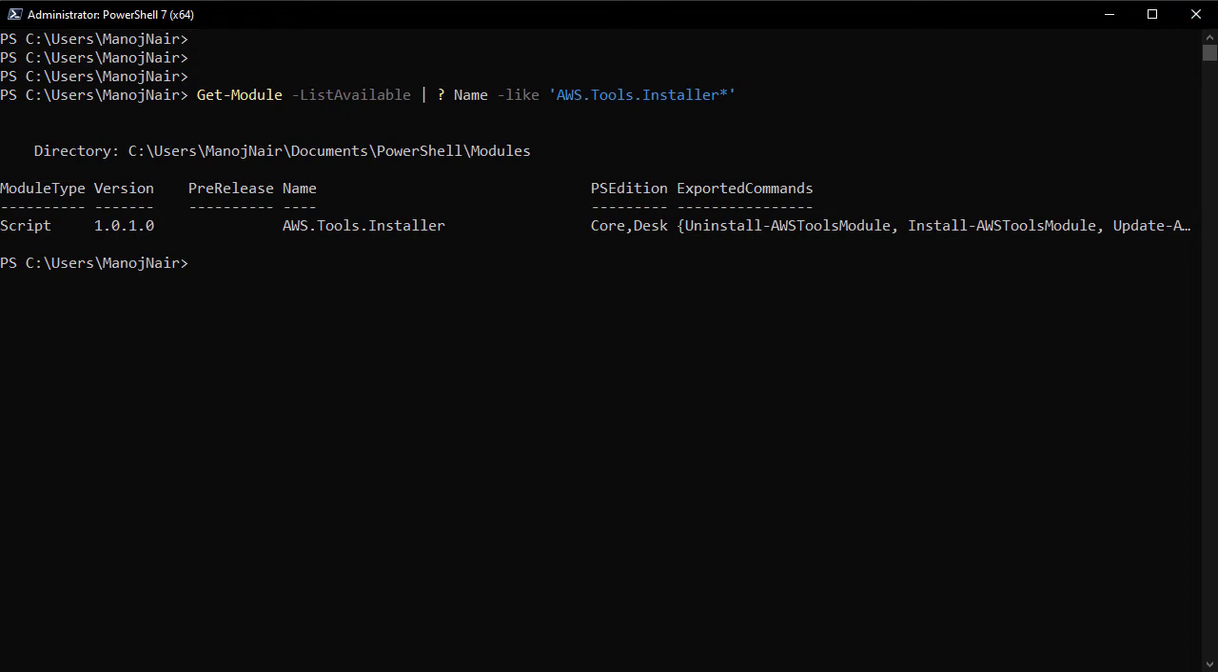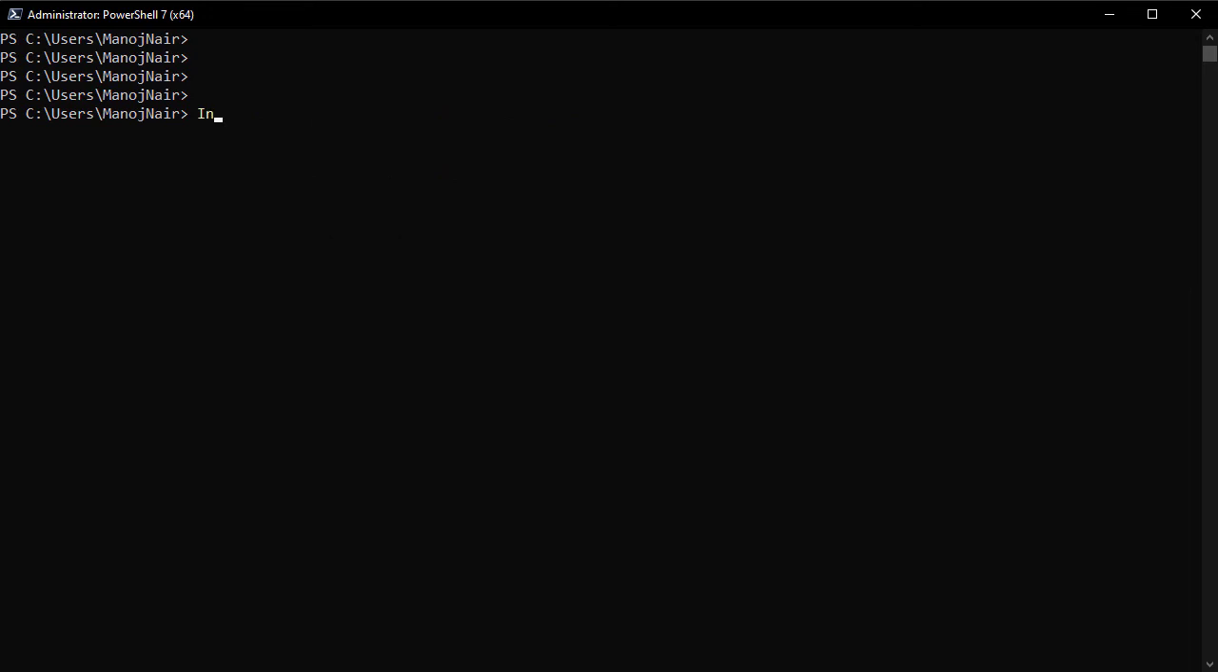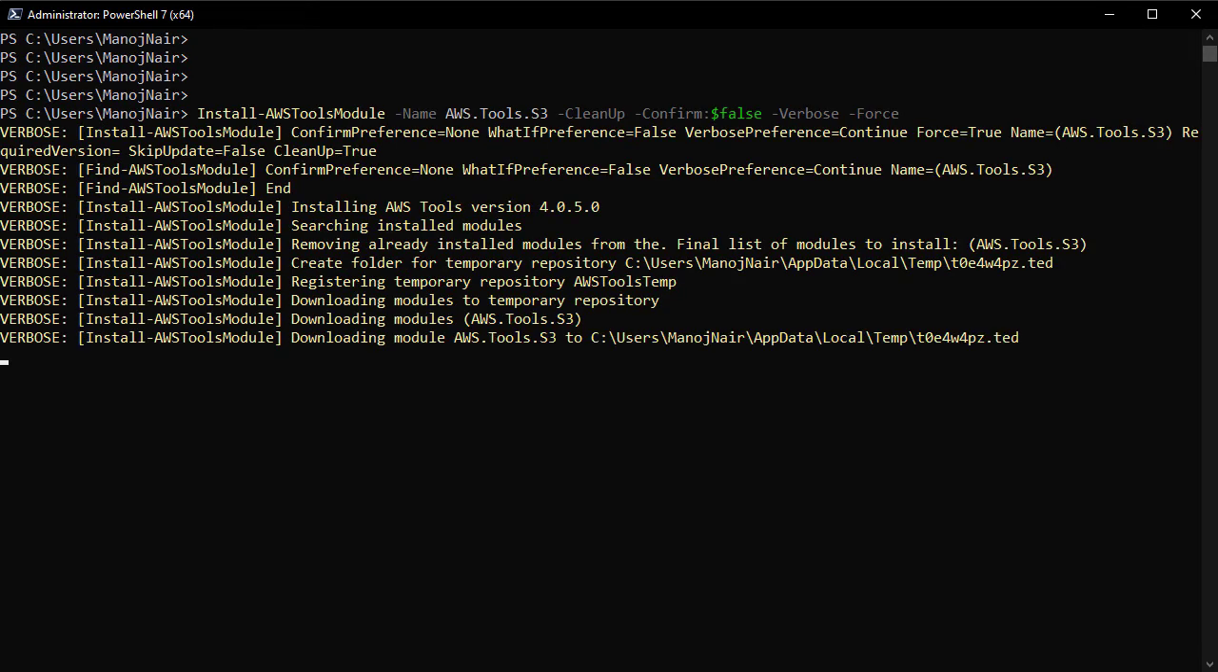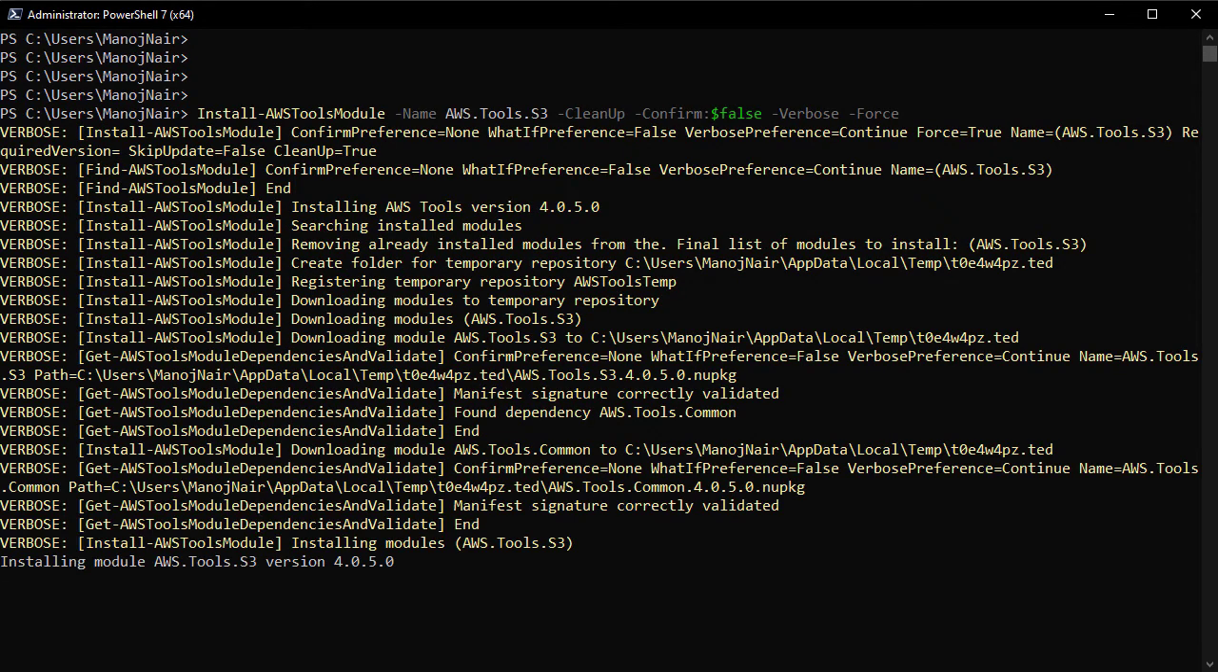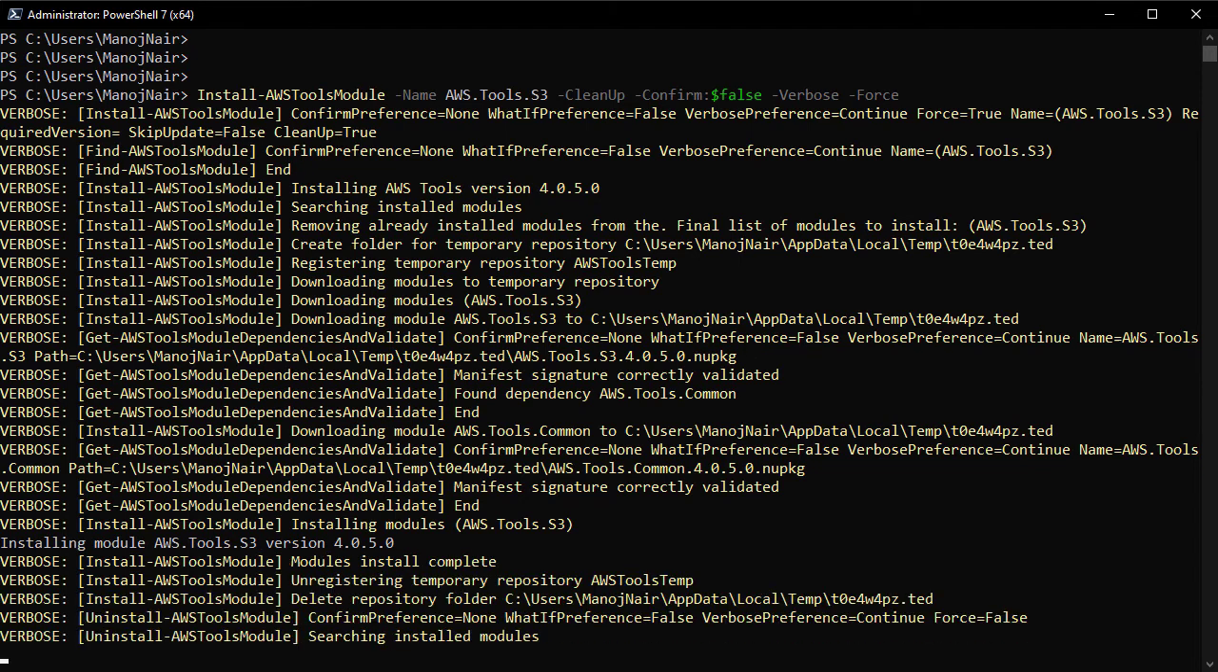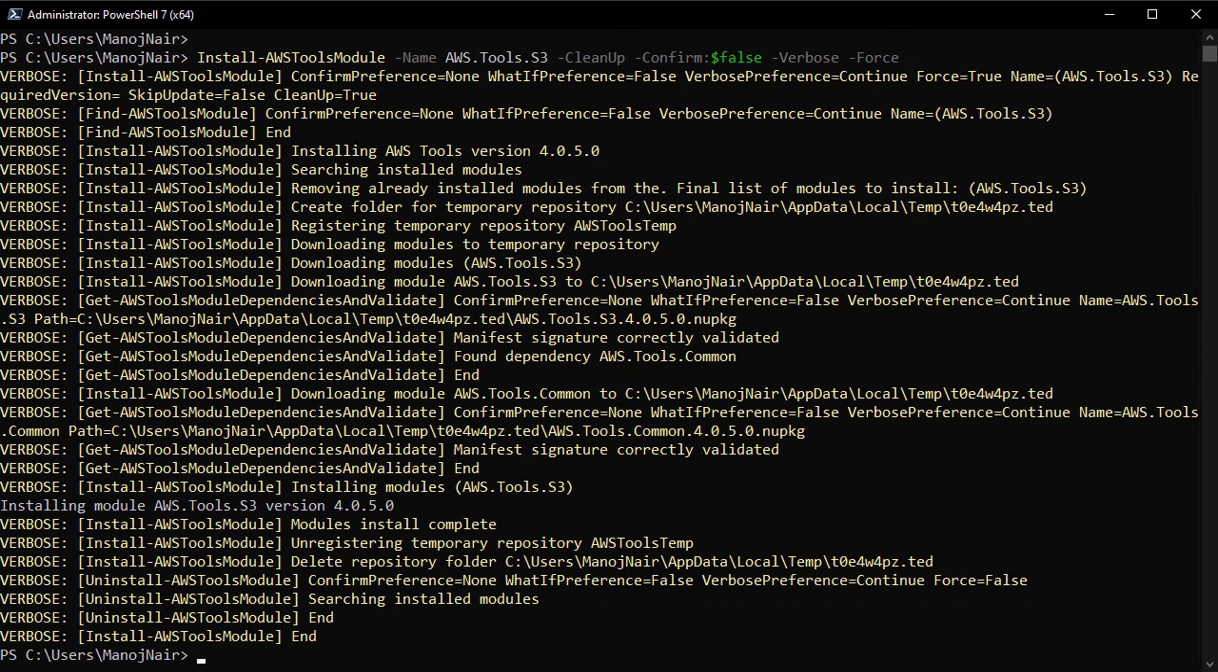Let's install the S3 module. To do so, we will run the Install-AWSToolsModule commandlet and specify the name as AWSTools.S3. That's it. We have now successfully installed the AWS Tools for S3.